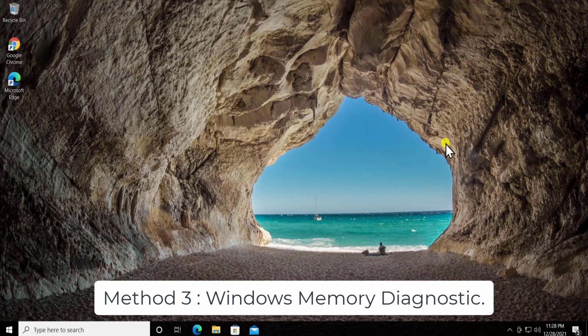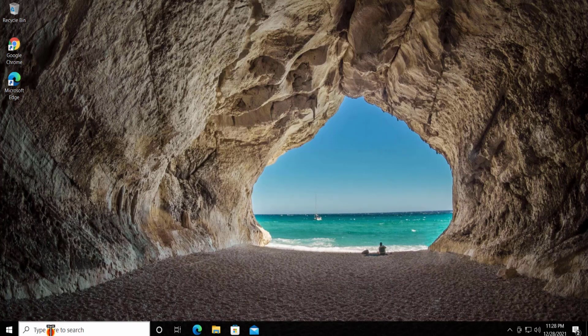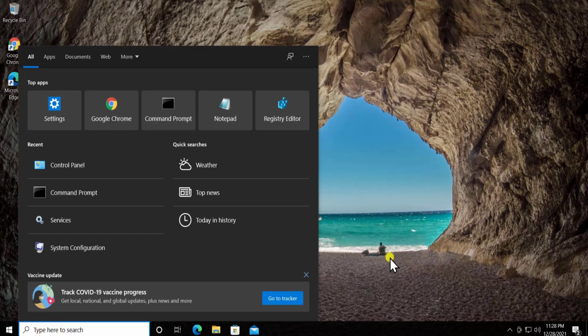Windows Memory Diagnostic. In here, you have to open the Windows Memory Diagnostic tool, which is pre-installed in Windows 10 PC. So type in here Windows Memory.